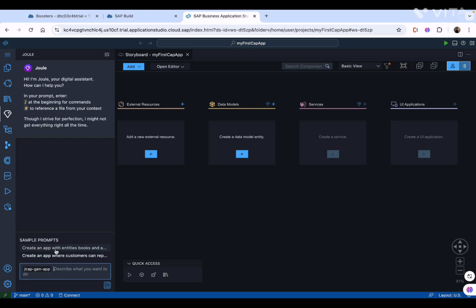like let's say the first one. It says create an app with entities, books and authors where each book is linked to its author. So we'll type our own prompt. We'll not go with the sample one.